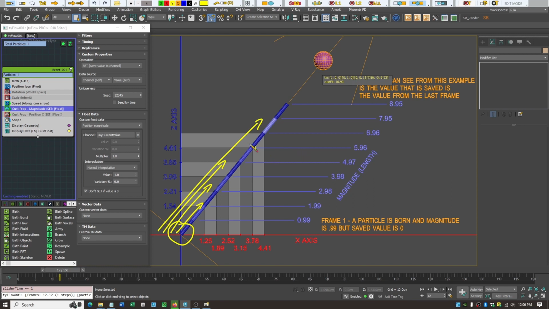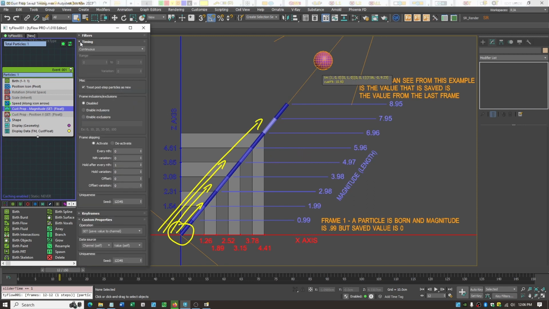So if we go back into our timing here and now set that to event entry, you can see here that our value is now 0, because event entry is when the event is first evaluated at the beginning, which is actually before frame 1. So when we see our value, it stays at 0 and never updates.